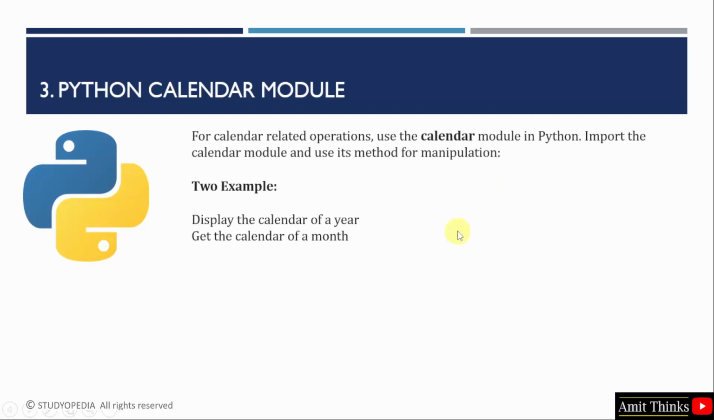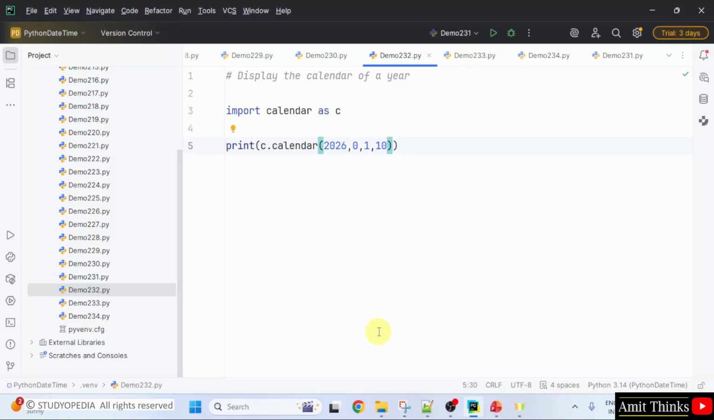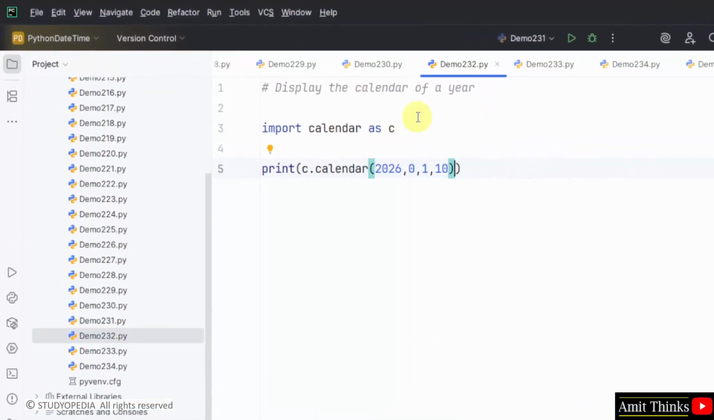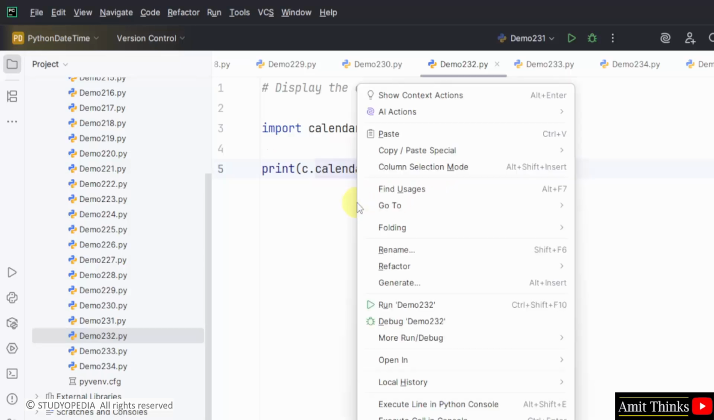Now let us go to the calendar module, in which we will display the calendar of a year, and we'll also get the calendar of a specific month. Let us see the examples. So here is our example, display the calendar of a year, import calendar. We have used the calendar module and we have added an alias using as. So we need to only use c now. Within the calendar method, we have added the date so that we can get the calendar. So let us see.